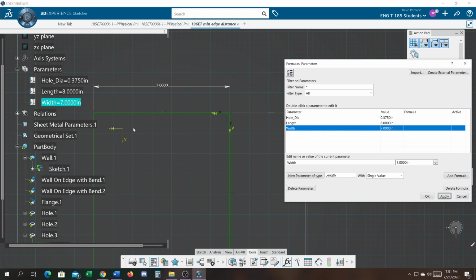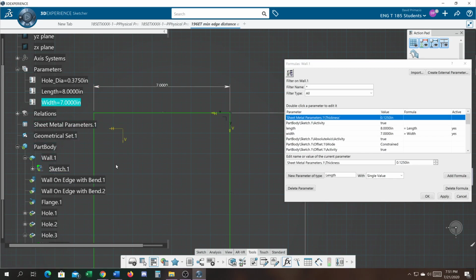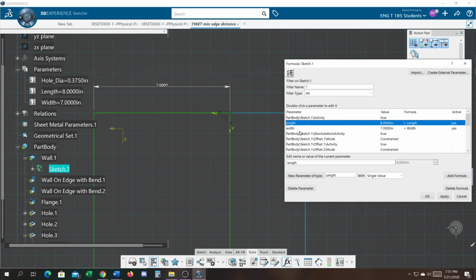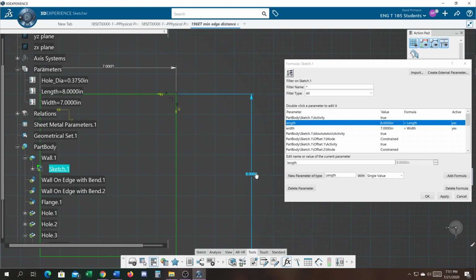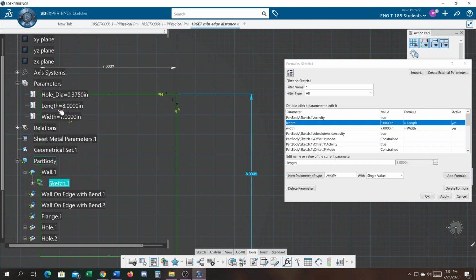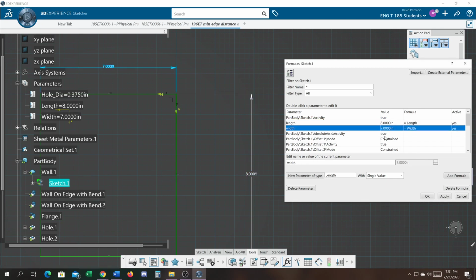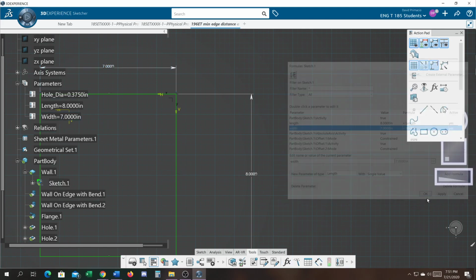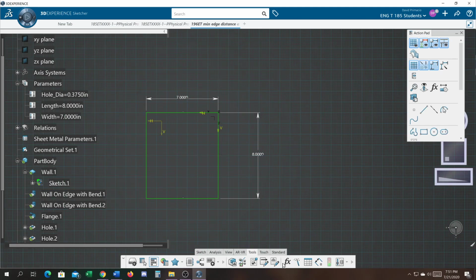Okay, and I'll hit apply. Oh wait, let's look at the formula. Let's go back to the wall, back to the sketch. You see how I got length equals length, which is this length here, equals this length here equals the length in my parameter. And this width, which is this one here, there's my width, that's going to equal whatever I create as a width over here. So I'll select OK. And exit out of Sketcher.